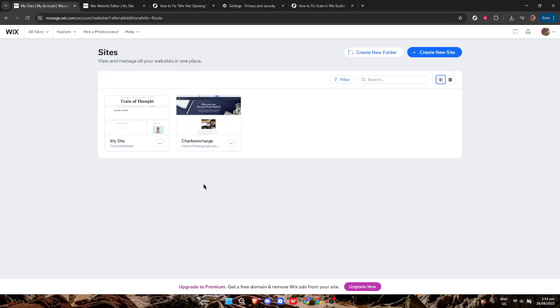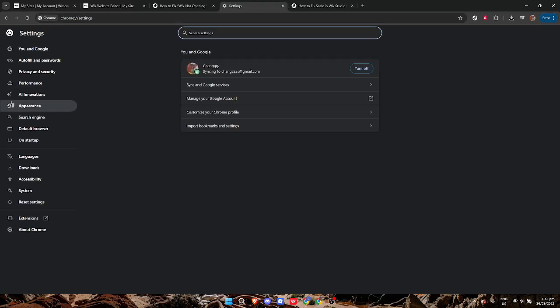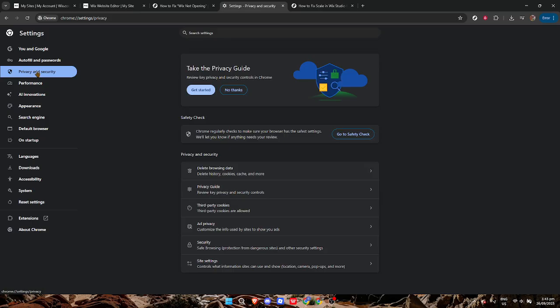This is an important step because sometimes cached data and cookies can cause websites to load improperly or not load at all. Browsing data includes your browser history, cached images and files, as well as cookies and other site data. These files are usually stored to make your browsing experience faster, but can sometimes cause issues if corrupted or if there is an unexpected conflict with a website like Wix.